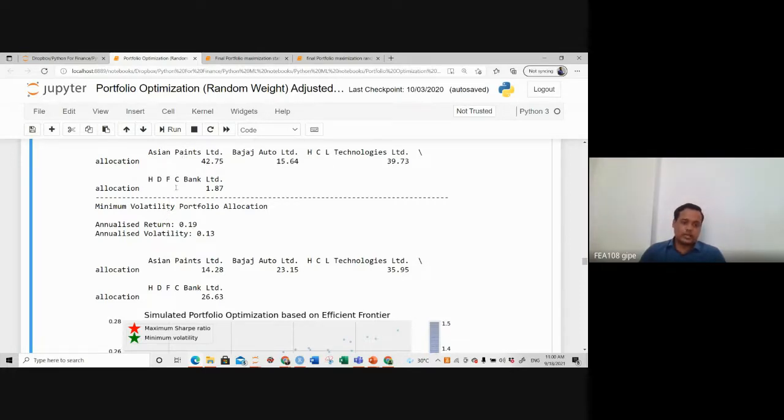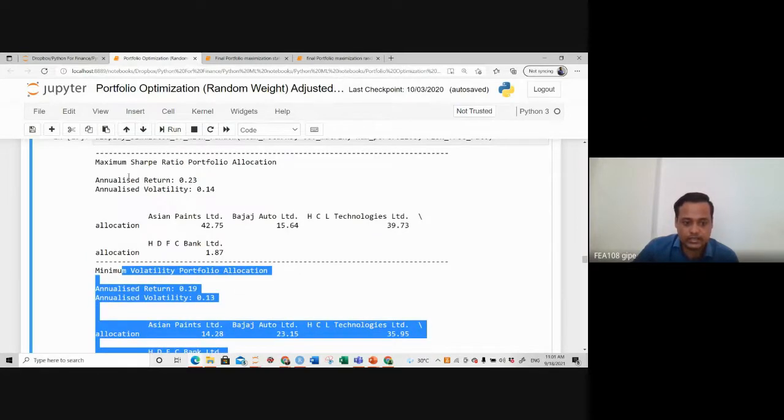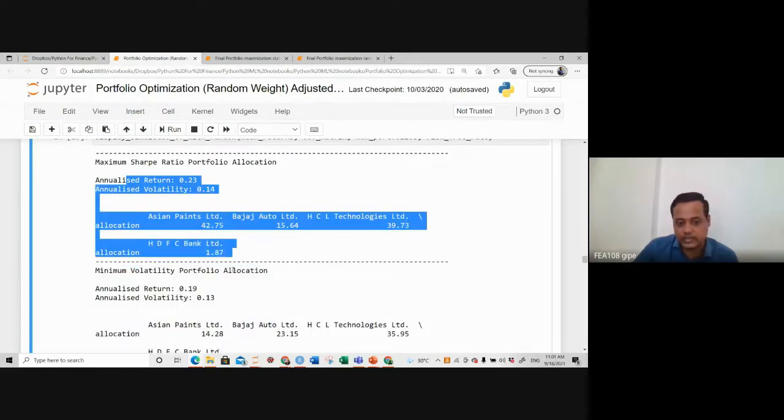You can see what the major changes are whenever we shift from maximum Sharpe ratio to minimum volatility. HDFC Bank is getting high weightage, and the weightage of Asian Paint is coming down. Bajaj Auto has gone up, and HCL Technology has come down. So what does it indicate? It indicates if we are risk averse, we can go for minimum volatility. If we are risk takers, we can go for maximum Sharpe ratio.